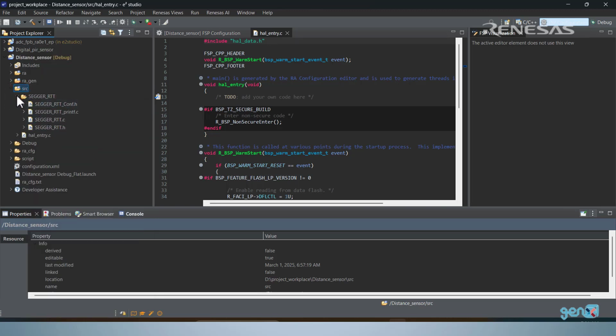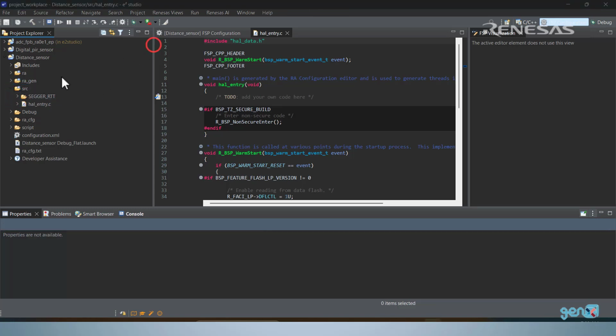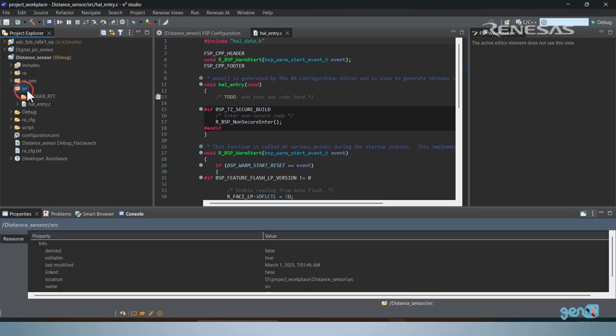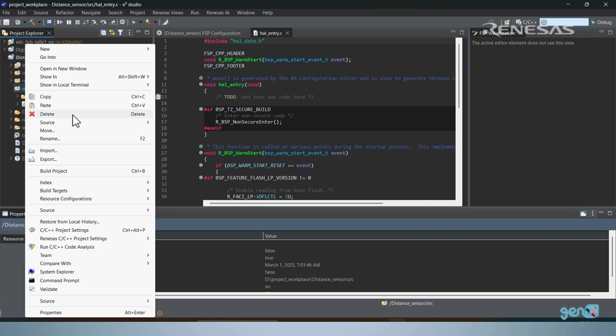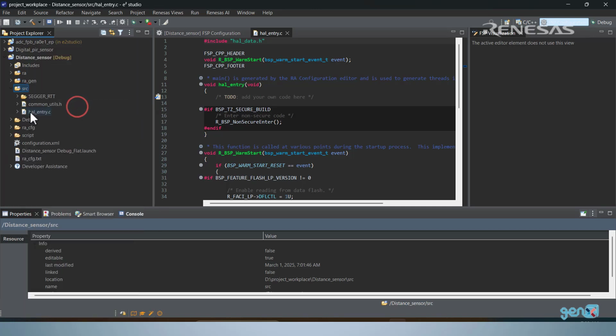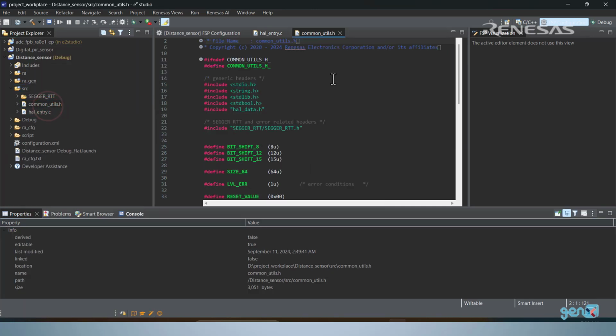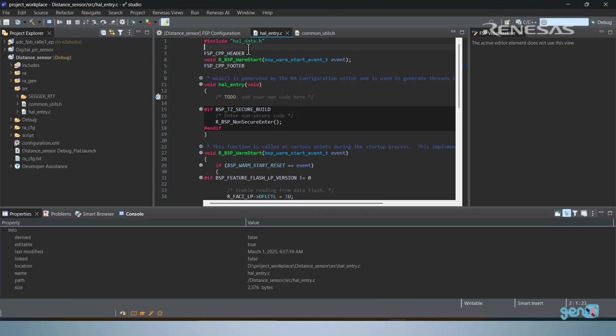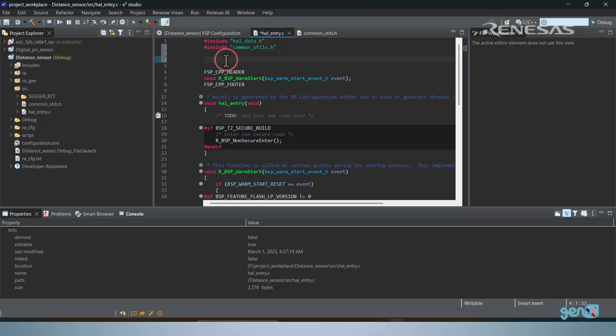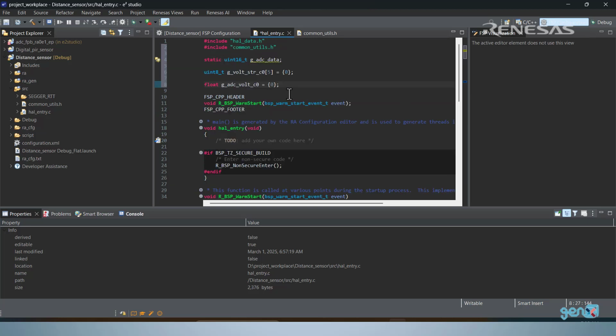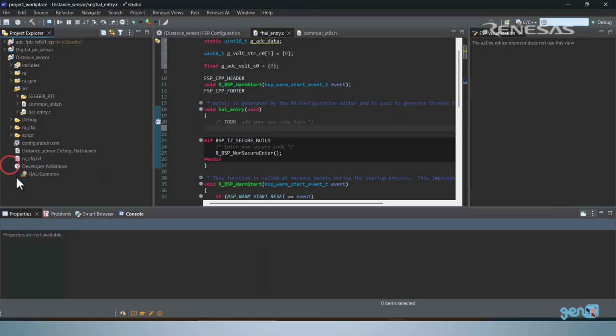After that, you can add SEGGER RTT source code in your project. Now I am adding common_utils.h file in src folder. common_utils.h file contains configuration data related to SEGGER RTT terminal. Now open hal_entry.c file and include common_utils.h file. After that, you need to declare these variables here.